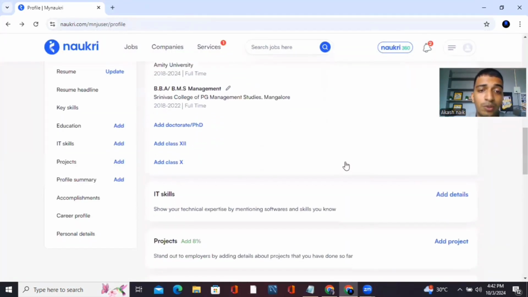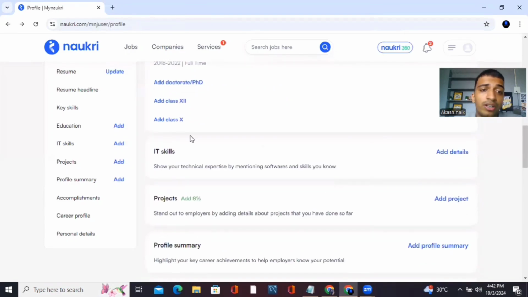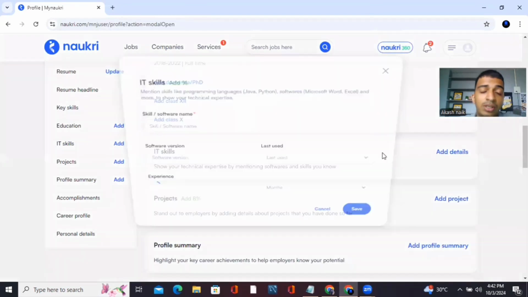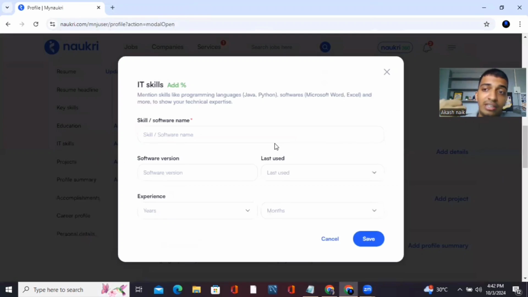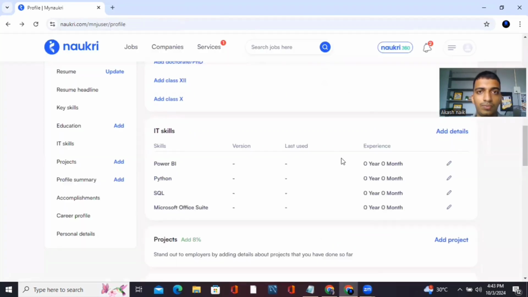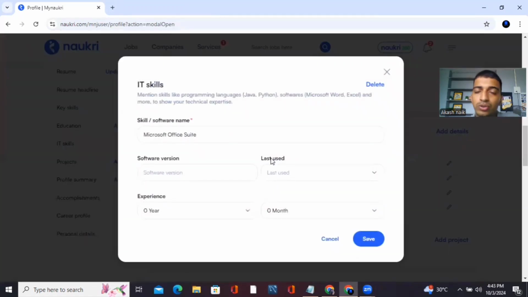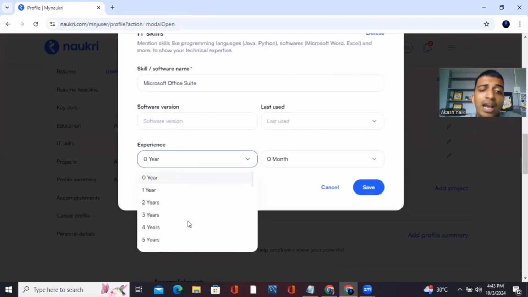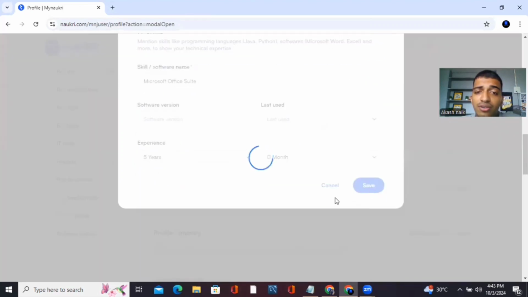Once you get over here, this is also a very important thing to mention, that is IT skills, because on the basis of your IT skills, you will be filtered again by recruiters, guys. So it's very important to mention. Let me start with Microsoft Office. There are two things, guys, in these IT skills. For example, things like Microsoft Office, you have been using since your school time, right? So definitely you can go ahead and mention that you have more than 5 years of experience, and just click on save.